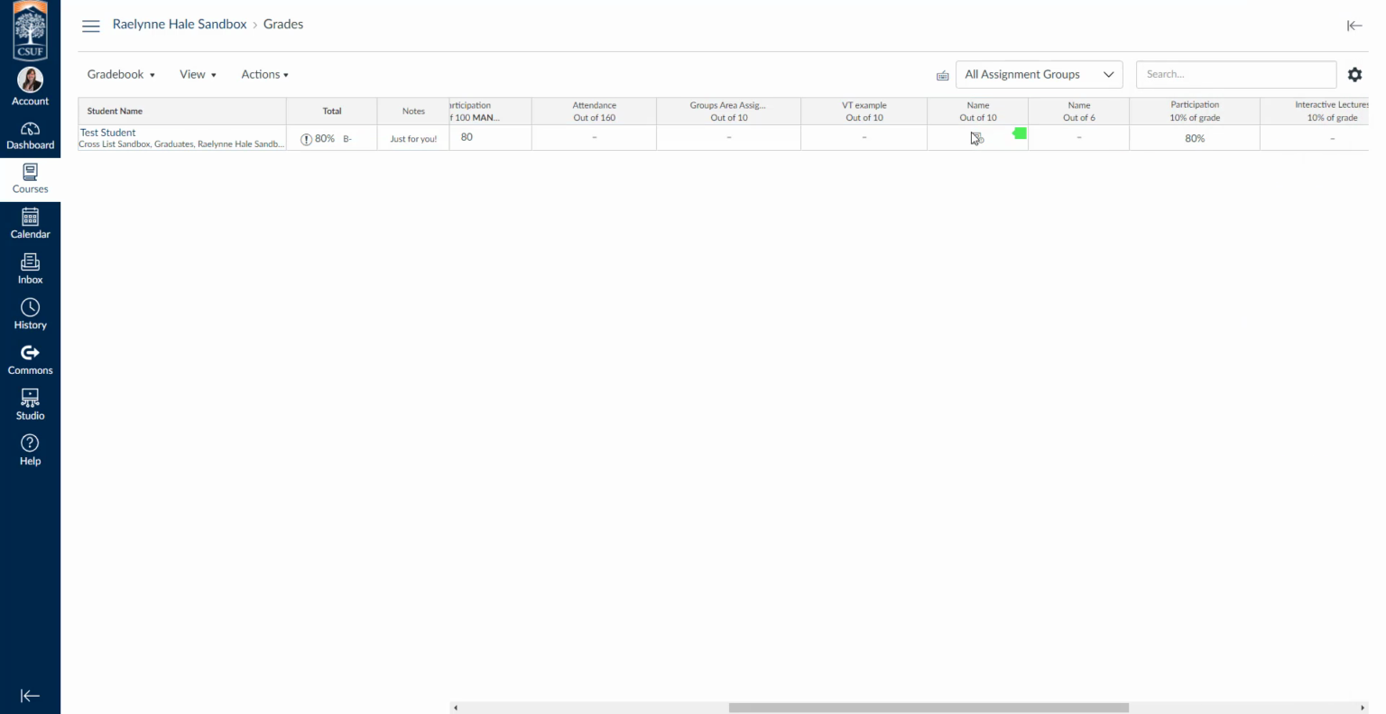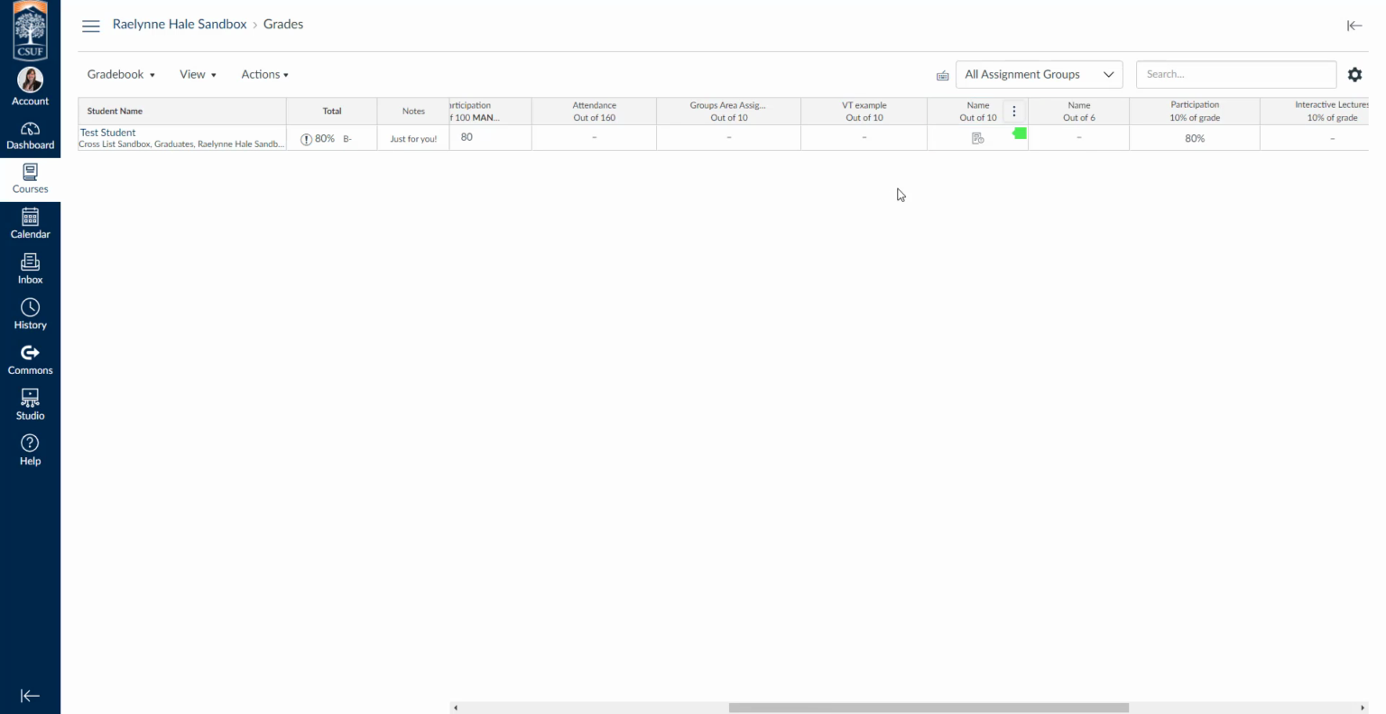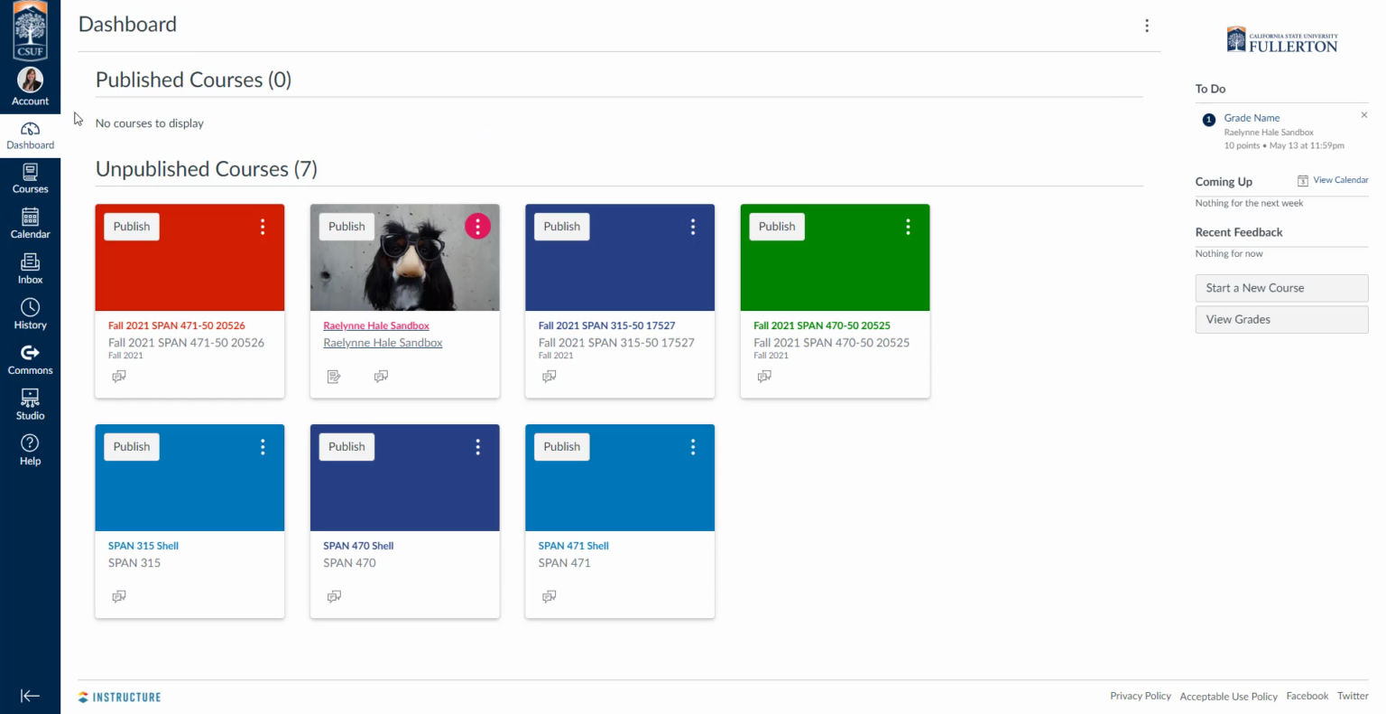If you have more than one student submission, you can always click the three dots next to the name and go to the Speedgrader, which will take you to all of your students in the Speedgrader as well. So these are two ways to get to the Speedgrader. The easiest and my favorite way, however, is to go to your dashboard, see your to-do list, and click on the name of your assignment.